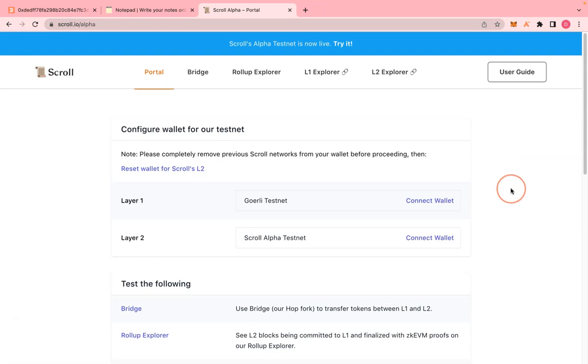To begin, you will need to get, of course, the Goerli testnet ETH. There are a number of places you could get that, like from Alchemy.